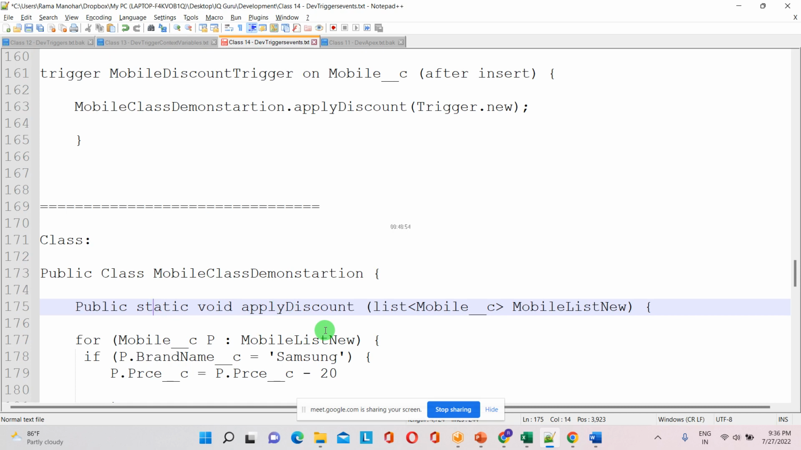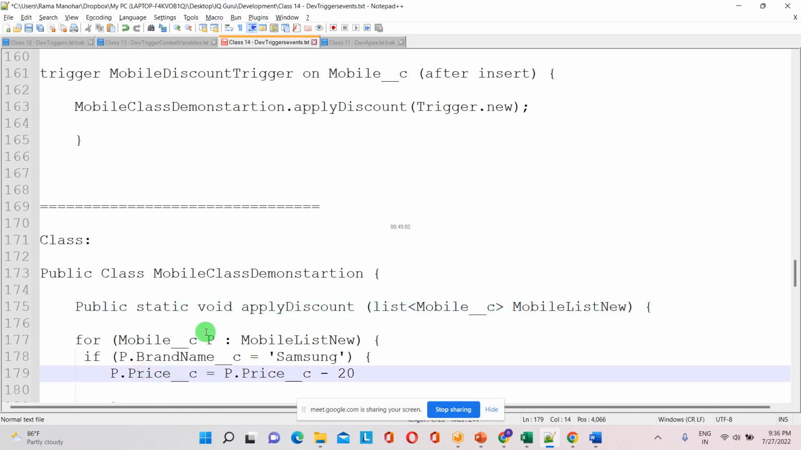Next one. Static void. Okay. For Mobile, it is a for each flow, right? Mobile.